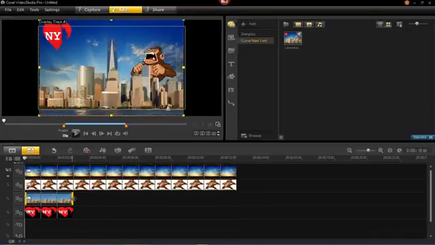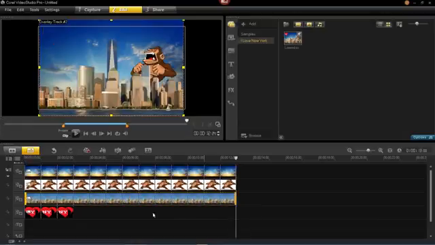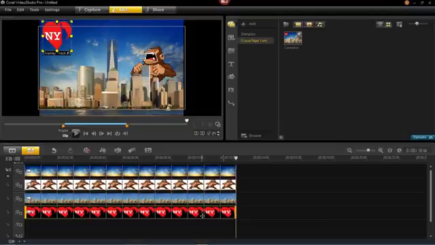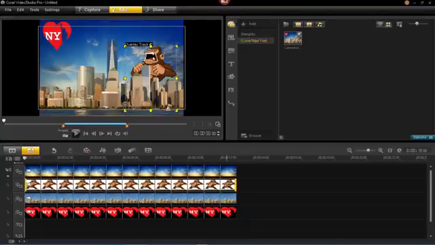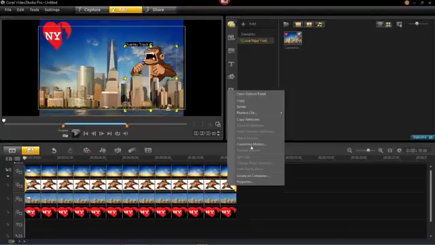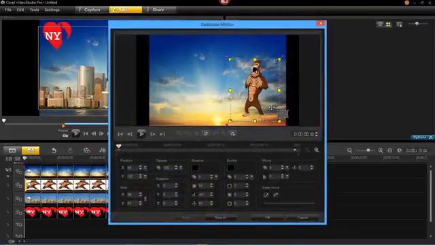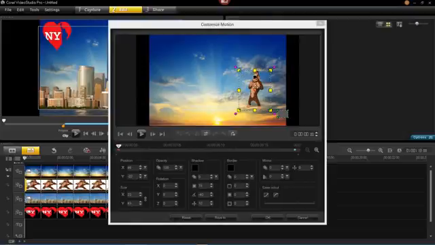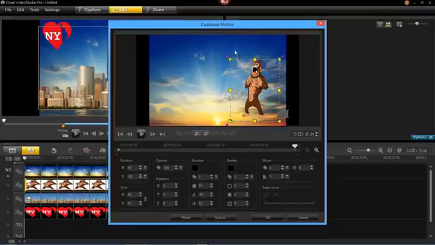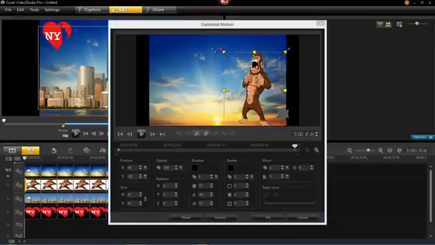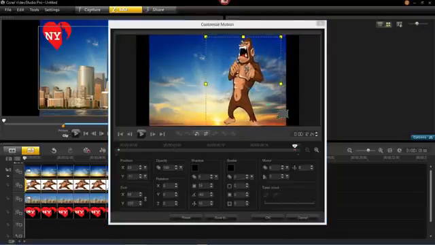So these are just the image layers as we created them in PaintShop Pro, coming straight in and being divided over the timeline. Now the only thing I want to animate in this case is actually the gorilla. So I'm just going to click on the gorilla, right click and go into Customize Motion. And at the beginning I want to start with the gorilla being quite small over here in the corner. And by the time we get to the end, I just want him to be quite large. And let's just move him over a little bit.